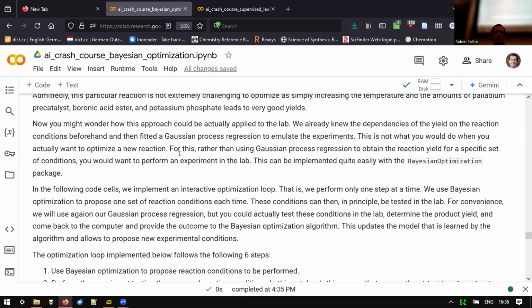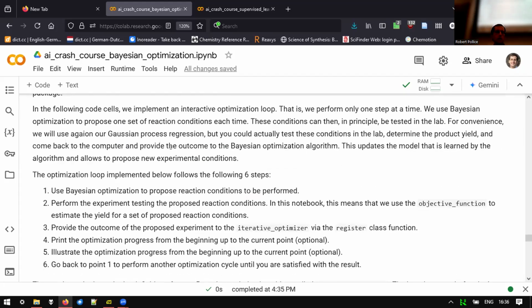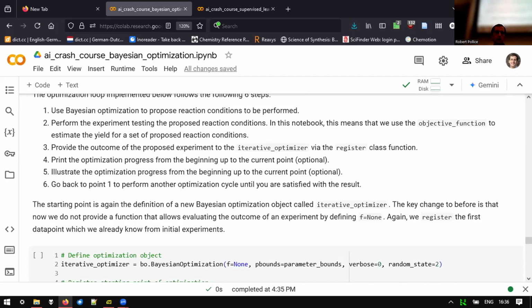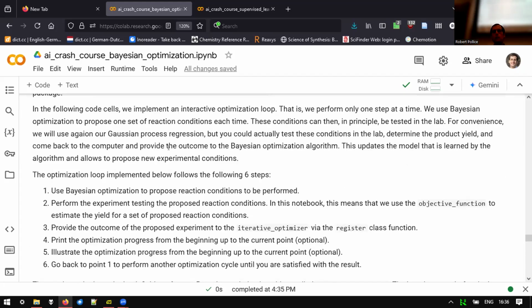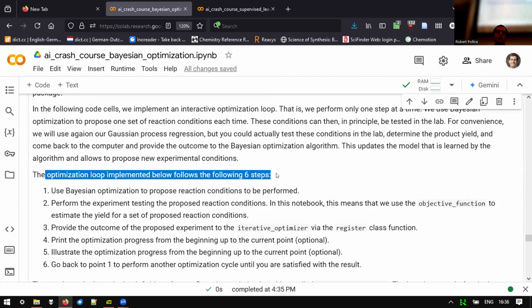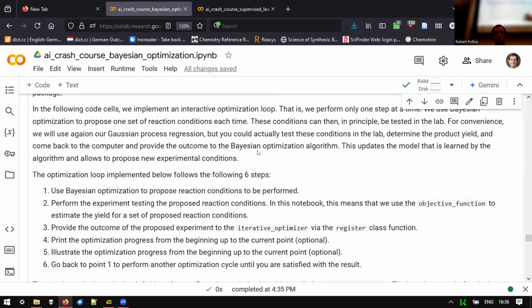Now, you might think this was a bit too easy and I could not really use this in my lab, well, because it ran everything internally. But to do that, I gave you a second way of running this optimization, which is explained in the next part of the code cell. And this is doing this step by step. So there are basically 6 steps at every iteration that you need to follow.